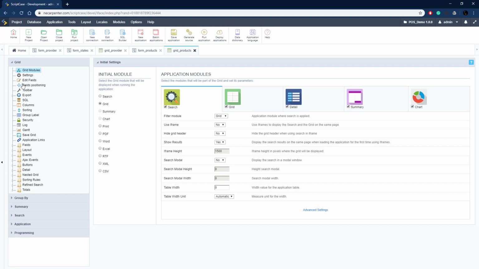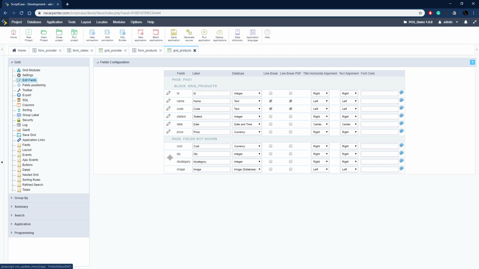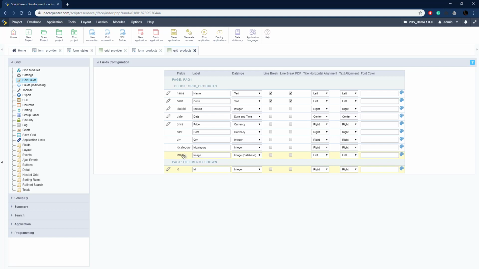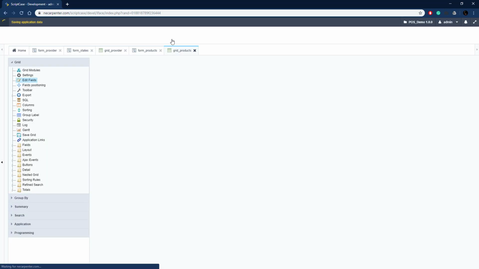So our grid is fairly simple. Let's choose the fields that we want on screen. So we're going to put everything on here except the ID again. So let me drag this off. Let's put some other items on here. The image, let's reorder it a little bit. So we're going to have the code, the name. Let's put the date up here, the price, cost, and quantity here. And then let's leave the image on the end and the state and the categories on the end as well. Let's go ahead and hit save on this.